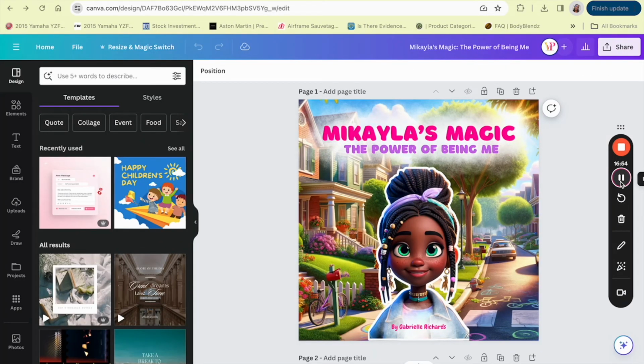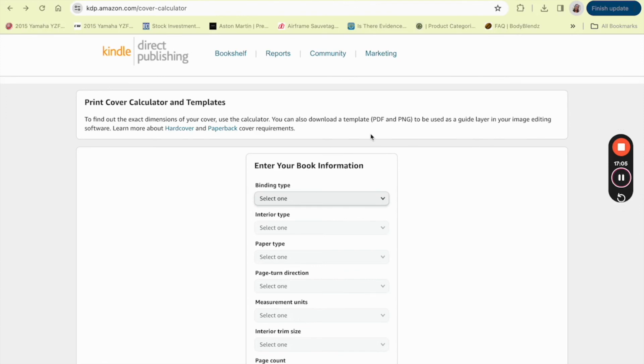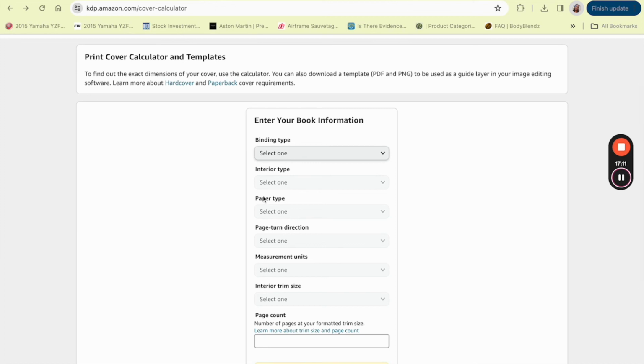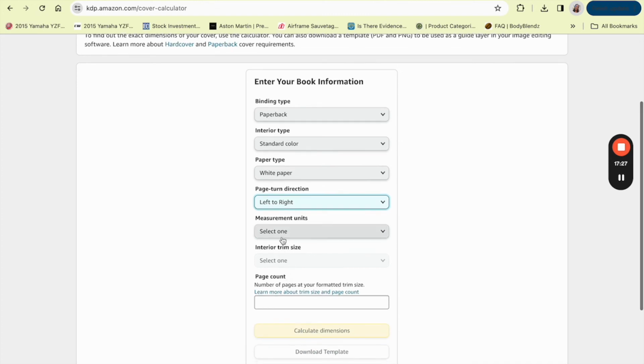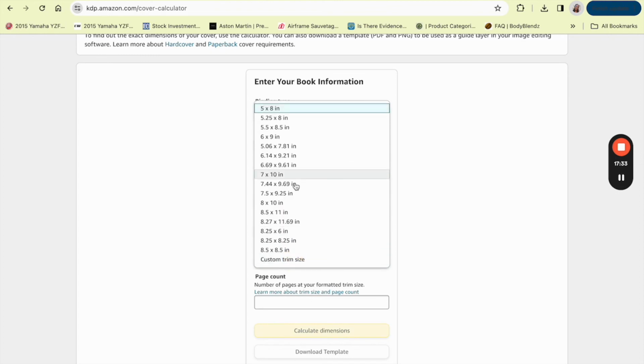Now, Amazon does have a few tools that you can use to make sure that your book is the proper sizes, and it's called the Amazon KDP Cover Calculator. So if you go to kdp.amazon.com/cover-calculator, you'll find the cover calculator. You would select your binding type, paperback or hardcover, select your interior, is it going to be black and white, premium color or standard color, and then the paper type and the page turn direction, which is typically left to right, and then the measurements in inches or millimeters. You can choose whichever one. And then you would choose your book size and make sure your book is one of these sizes.